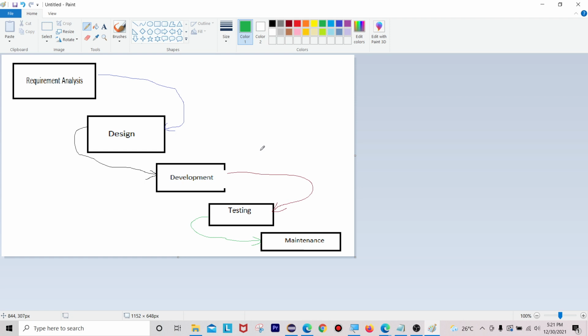Okay, what are the advantages of the waterfall model? The waterfall model works well for small projects where requirements are very clear and understood. If the interviewer asks you about the advantages of the waterfall model, you can tell him that it works well for small projects where requirements are very clear and very well understood. This model is simple and easy to understand and use.